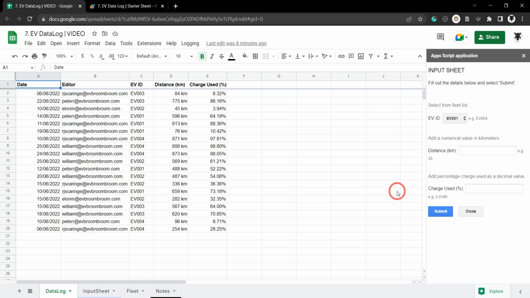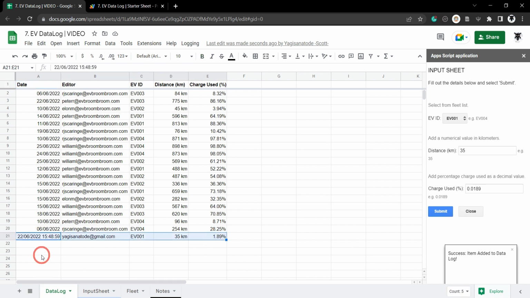Right now in our Google Sheet, we have a handy dandy sidebar input sheet where we can put in an EV log into our sheet and it will return into the bottom here. Let me show you. So we've got EV001, we've got a distance of 35 kilometers and a charge used of 0.0189% of a charge, and we hit submit. And you can see it's been added into row 21.